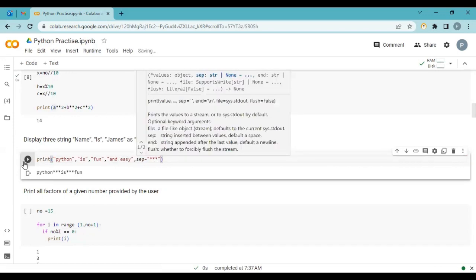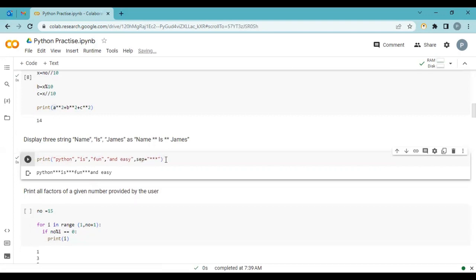Now we can check here. So basically it separates stars from each value. It separates the star from each value, not between, and easy. That's why I'm writing and easy. It separates each value. So this is basically a separator clause, and whatever you want, you can use here any sign, any separator.